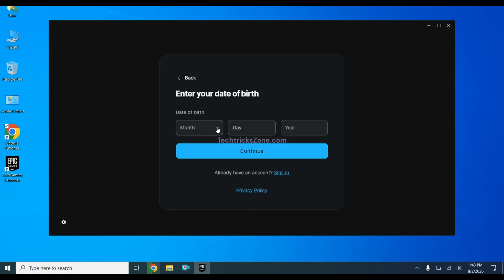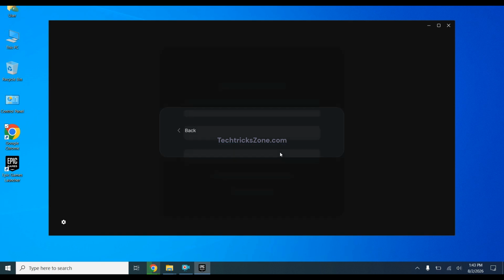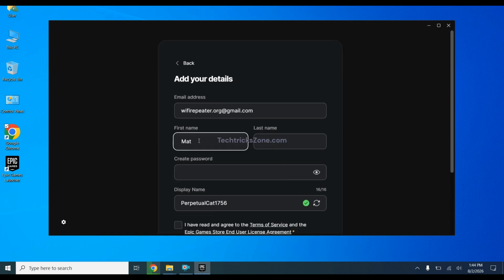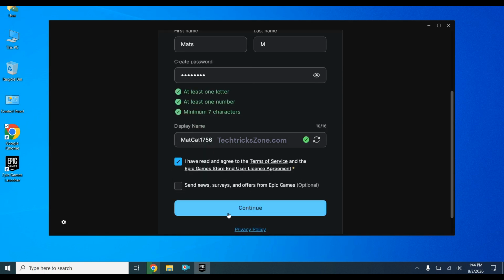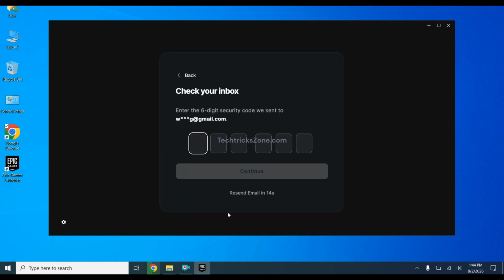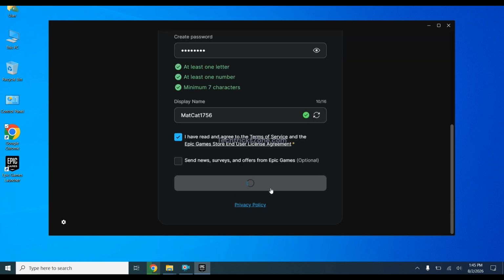Provide your date of birth and click Continue. Provide your email ID and press Continue. Now provide your name, create password, and create a display name. Accept Term of Service checkbox and press Continue button. To verify your email address, provide 6-digit security code received on your email and press Continue button.